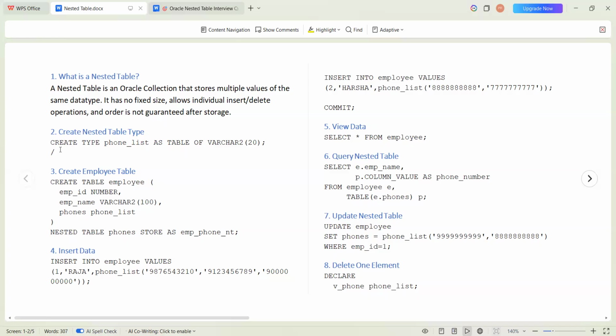The syntax is this: create type, phone type name as a table. For VARRAY, we put VARRAY with the size, that's why it is fixed size. Here it's a table of this table type, VARCHAR2 of 20. We can store data with 20 size. There is no fixed size, so we can store n number of records.